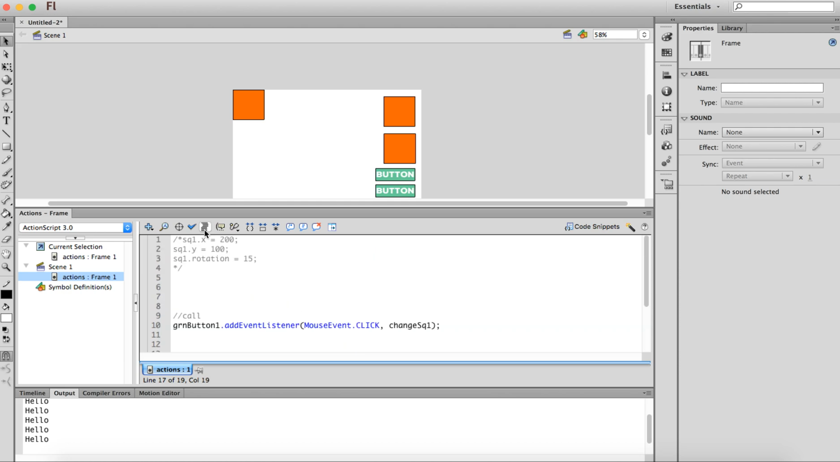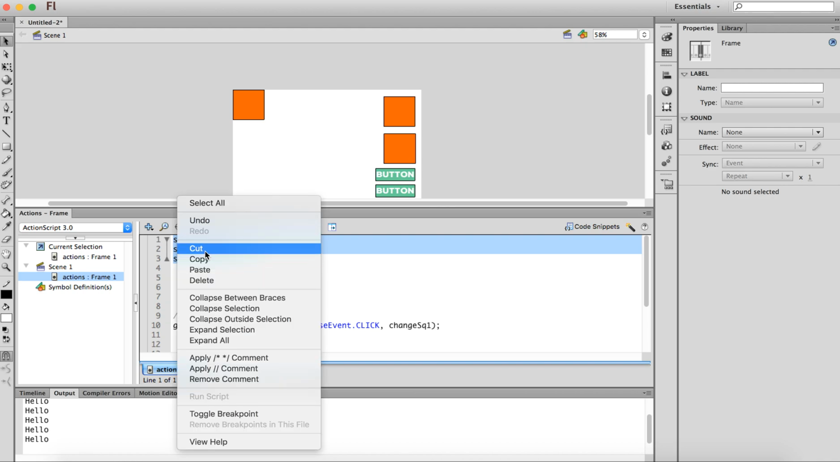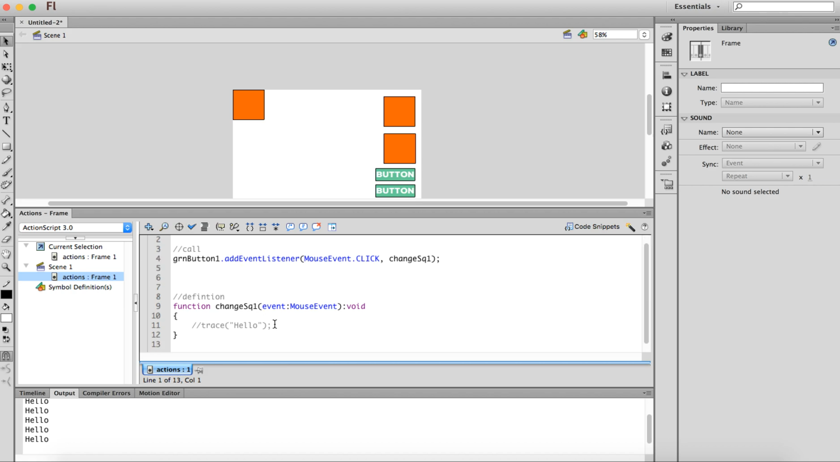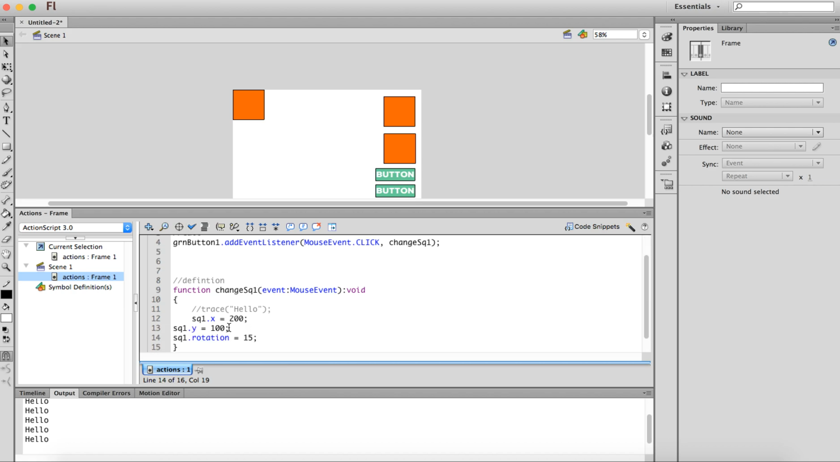What do I want it to do? I want it to do all of this stuff. So let's get rid of this comment code. Let's get rid of that. And I'm going to cut this away from here, and I'm going to stick it in here like this. Format it a bit so it looks a bit neater.